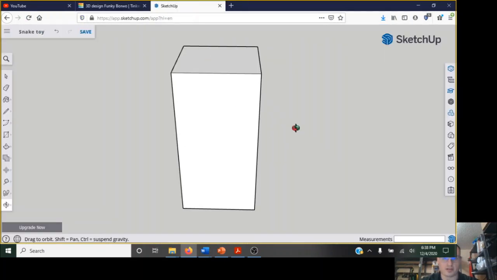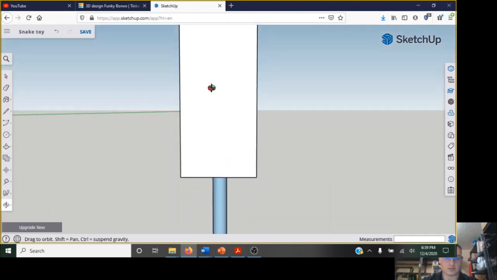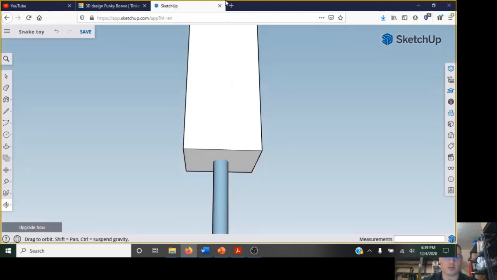Now in SketchUp, if I wanted to do this, I could select a circle, and the radius, since I wanted 4, I want the radius to be 2. And now to get this to go through, do that, and press pull all the way through.